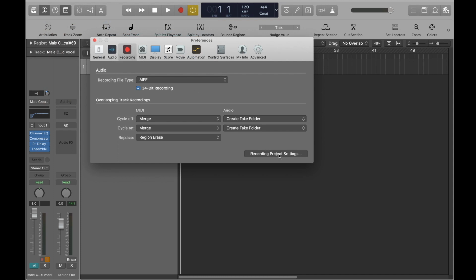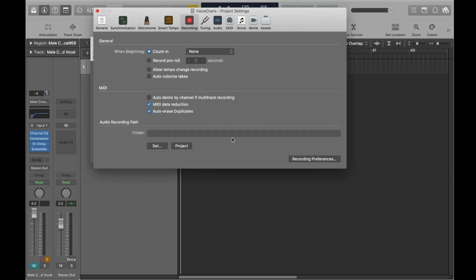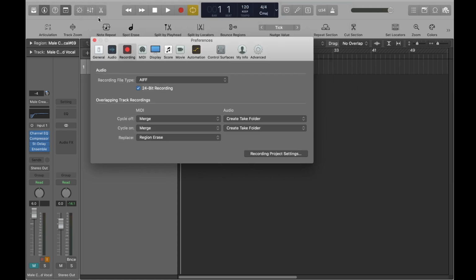Next, click on the Recording Project Settings button, and on the screen that pops up, click the box entitled Auto Demix by Channel if multi-track recording. You are now ready to record multiple tracks.